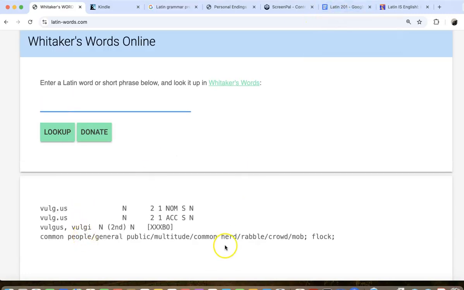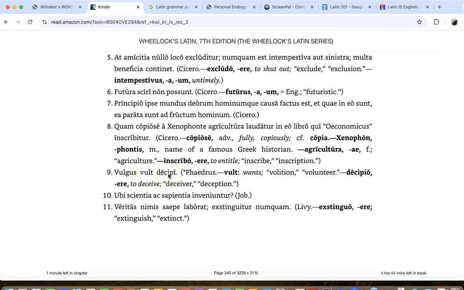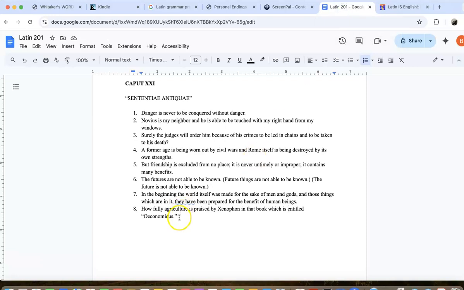If you want to say the herd, but again, these are all sort of pejorative terms, which we can't really discuss over this format, or maybe. So we're just going to go with the common people. Keep our translation literal. And then vult means want. And then here is the present passive infinitive. Again, it means to be deceived. So the common people want to be deceived.